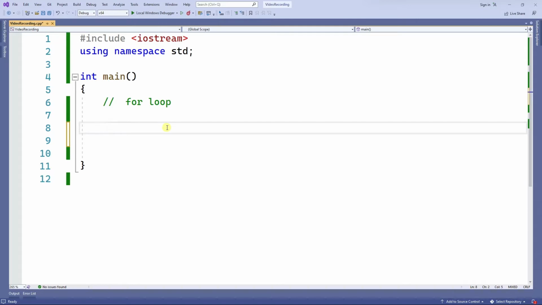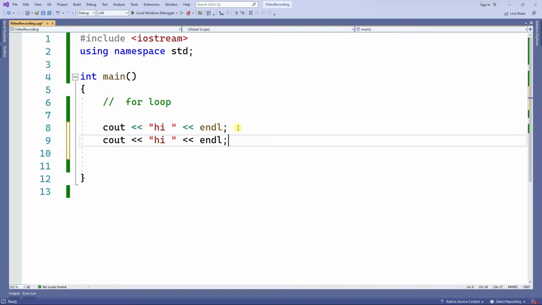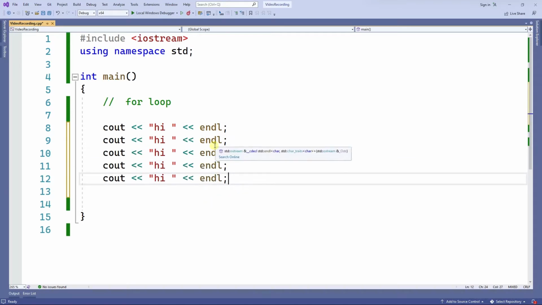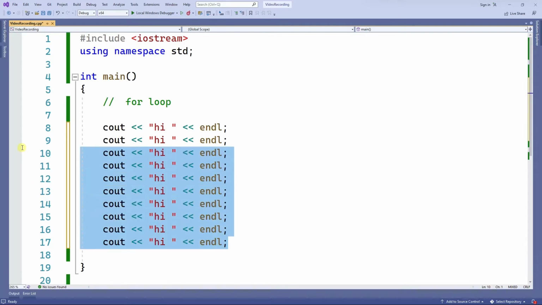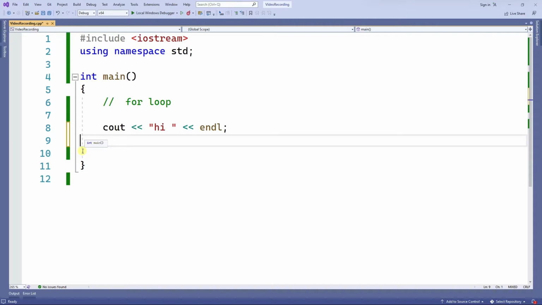So let's say I wanna display the word hi 10 times. If that was the case, I would have to copy this line here 10 times, and then you would accomplish the task of displaying hi 10 times. But this is silly. So instead of doing this, you can use a loop. A loop is a code structure that allows you to do something multiple times, as many times as you want.